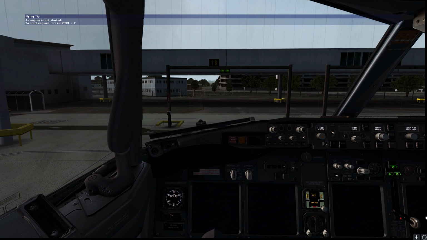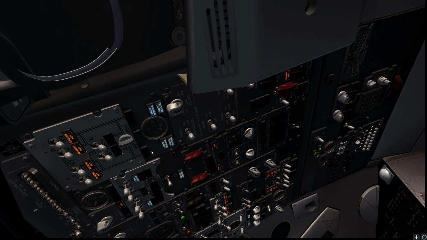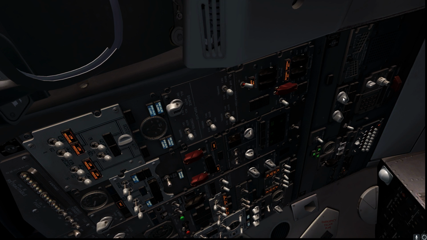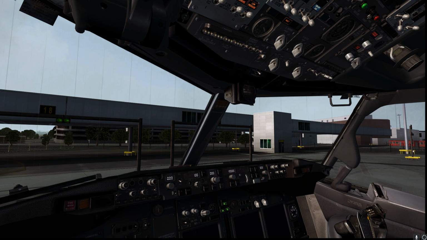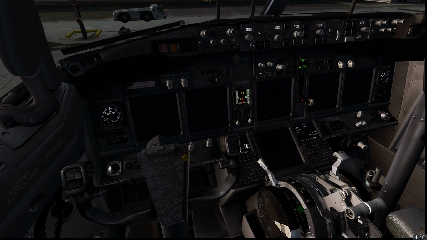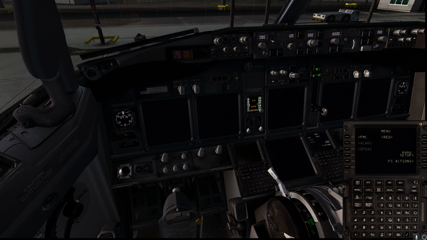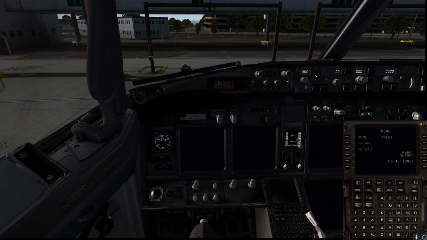So now, what do we do? The next step is to go up here. These things are called the IRSs. Just right click them twice to the nav position. Usually you would go align then nav, but you can just go straight to nav in this aircraft. So that'll do its thing. See, the displays will come online eventually.